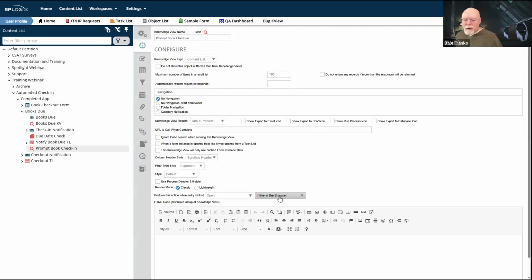Now, on the Configure tab, the way this is going to work is I'm going to have to change my knowledge view results. Most of the time, whenever you create a knowledge view, you want to see the results, and it's always displayed in a grid as the knowledge view results. To show you the results, you generally have to display it in a grid.